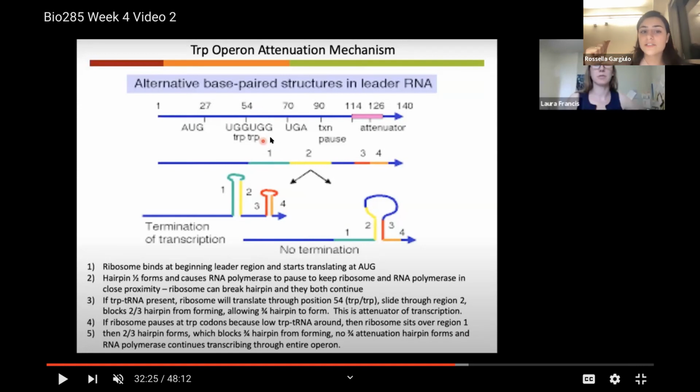And if there is TRP tRNA, the ribosome is going to be able to move on to region 2. But if there isn't TRP tRNA, then it remains on region 1. So when it remains on region 1, when there is not enough TRP tRNA, the RNA polymerase will keep on transcribing. And because the ribosome is over this first region, the 1,2 hairpin and the 3,4 hairpin loop don't form, which would cause attenuation. But instead the 2,3 hairpin forms, which causes the RNA polymerase to keep transcribing the gene.